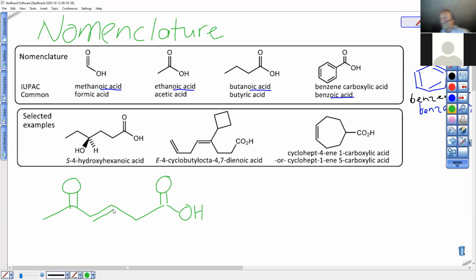So we have to ask ourselves this question first. What is the most important functional group in this molecule? And here's your guideline for the importance of functional groups in nomenclature, which we finally hit the pinnacle. The top of the heap, carboxylic acids and their derivatives. And chapter 17 is derivatives of carboxylic acids.